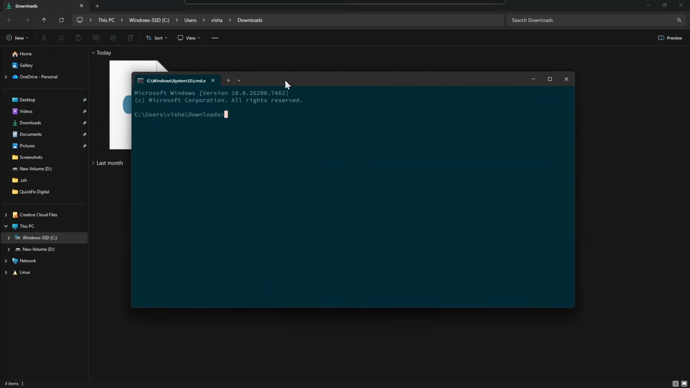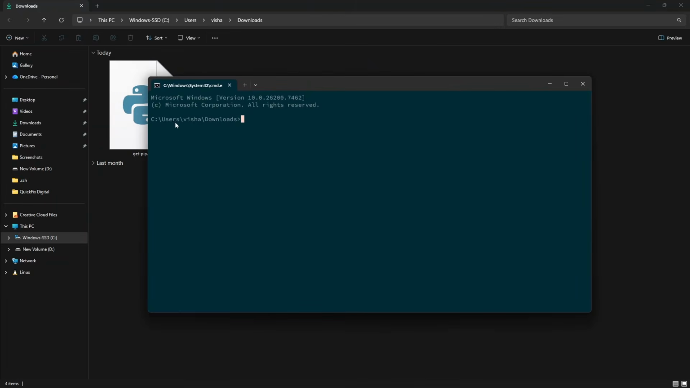If you are on Mac or Linux, just open your terminal and browse to the directory where you had downloaded your get-pip.py file using the cd command, that is change directory. Once you are here, just paste the command that you had copied from the website and remove this part here. It should look like python get-pip.py or py get-pip.py in Windows. Hit enter, and as you can see, the installation of pip has started.